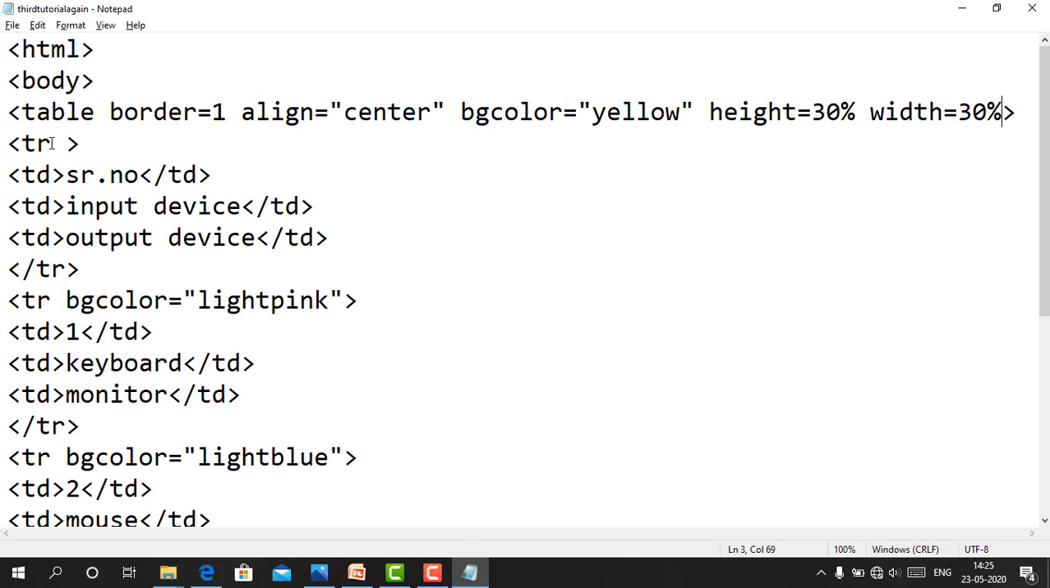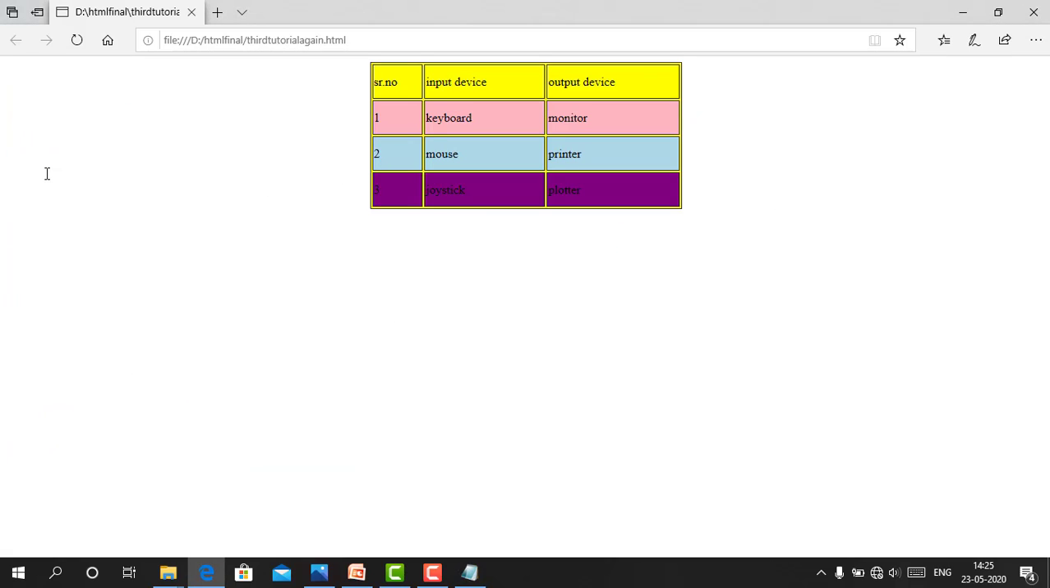Okay, now I want this row in the bold section or heading section. So I will set this row as the heading. Okay, so I will use table heading. It is replaced by the table heading. This one is also replaced by the table heading. This one is also replaced by the table heading. TH stands for table heading. Now table heading, again table heading and again table heading. Control S. Alt tab F5.